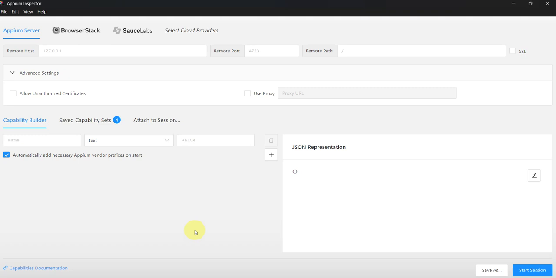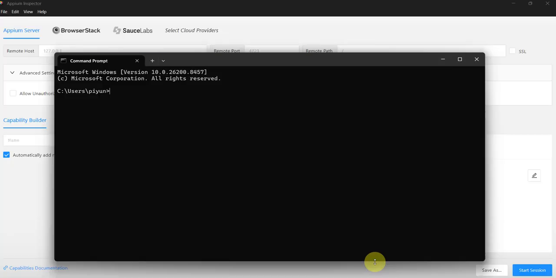Okay. So what is the first step? As we are learning mobile application testing, absolutely, we need to start our Appium server. That is our first step.